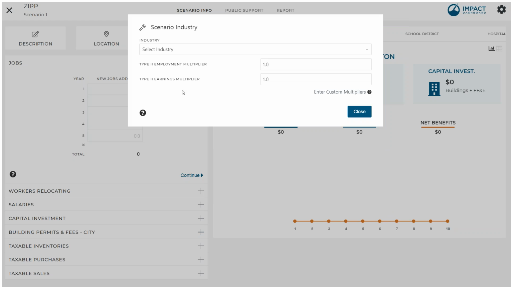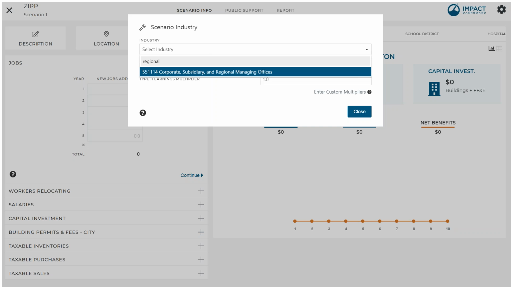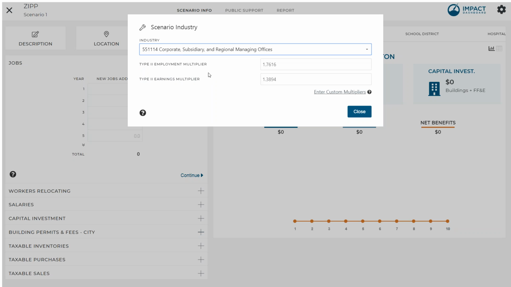If I hit next, the third window that pops up as we're starting a brand new project is the scenario industry. We want to know what the NAICS code is, or what industry this project is that we're evaluating. I mentioned this is a regional headquarters. I don't remember the NAICS code off the top of my head, but if I start typing regional into our window here, we can find corporate subsidiary and regional managing offices. The NAICS code shows us right there, and as I select that, it pulls in our multiplier.